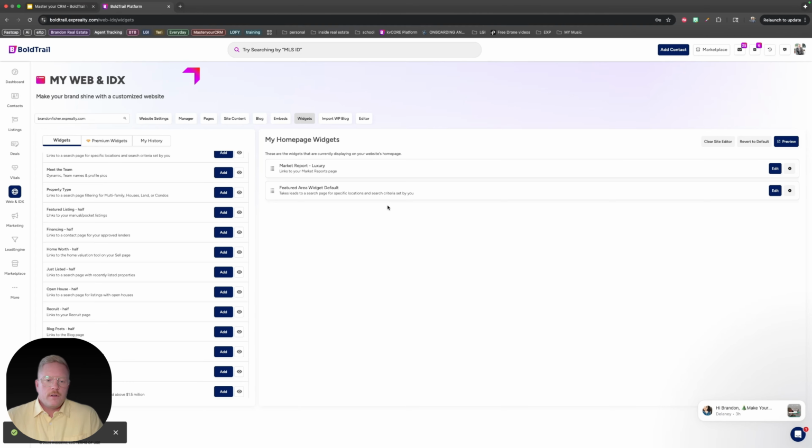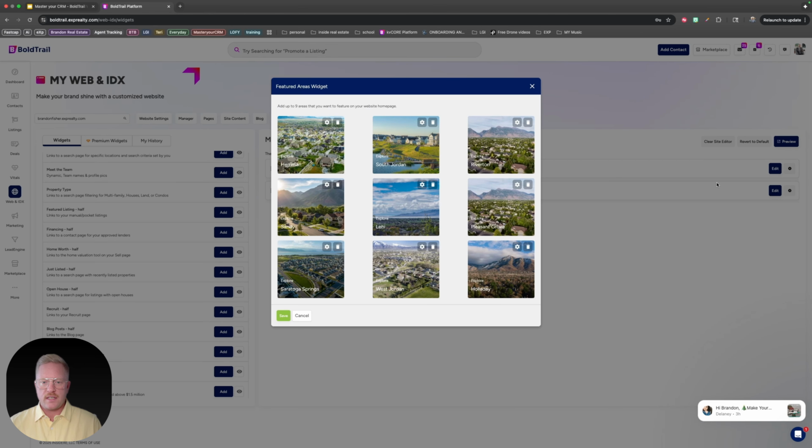The other really nice widget that Boldtrail offers is this featured areas widget. If I click edit here, you'll see I've set up 9 different areas. These are all popular areas around my home and areas that I prefer to work in. So you could do the same. So if you are outside of Boston and you want to put the neighborhoods outside of Boston, or if you're in Charleston, you want to put neighborhoods outside of Charleston, or Columbus, Ohio, and you put areas outside of there, you can do that. And it's really, really simple.